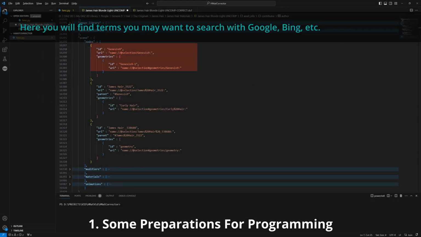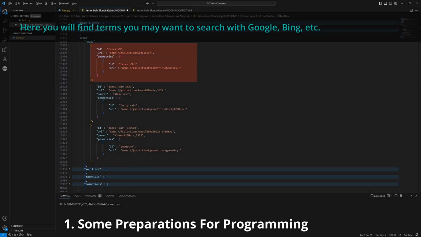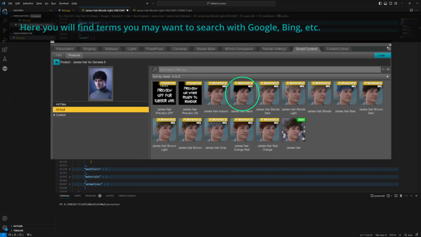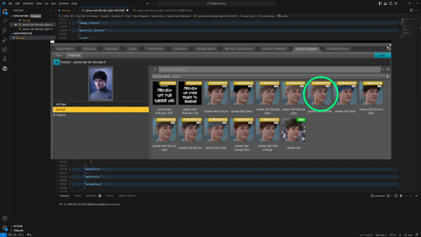Remember, I want to remove the Genesis 9 node and the hero node's reference to the parent node for all DSF files which are hierarchical material assets.